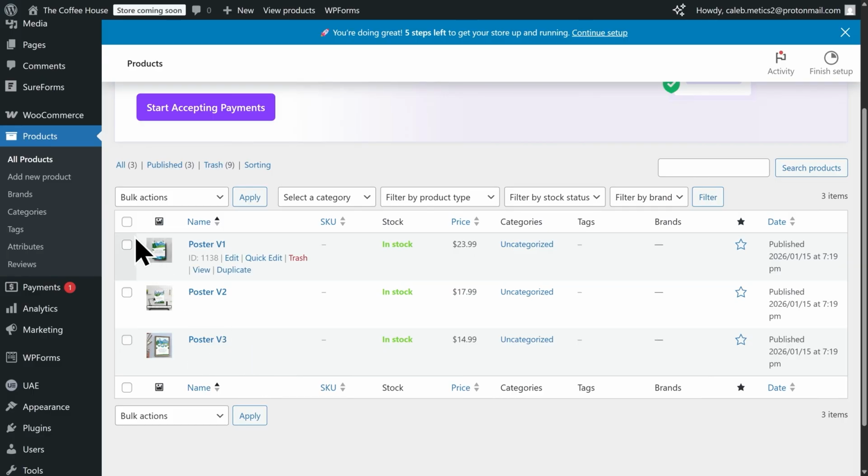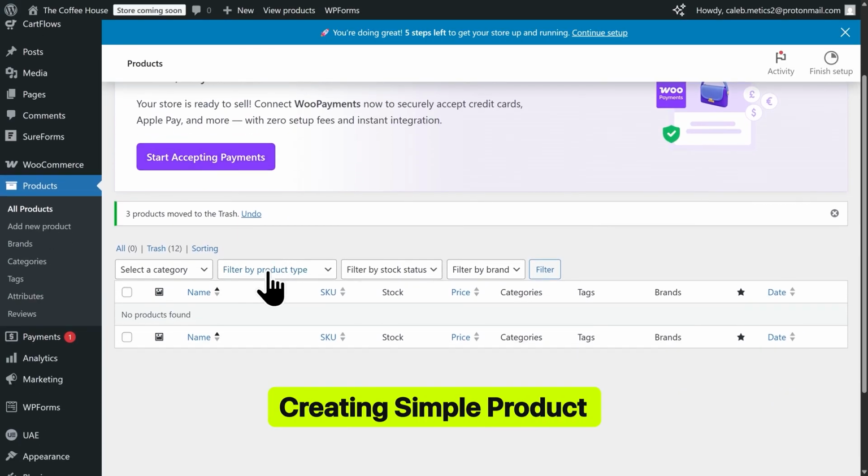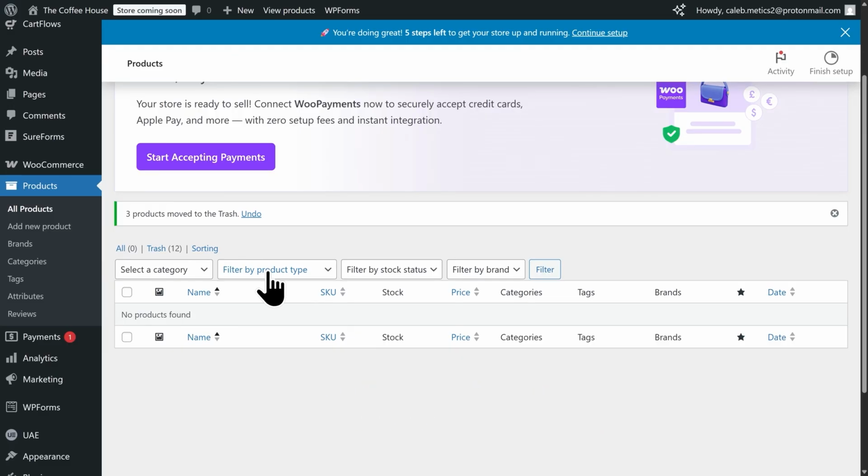To do this, go ahead and click on the checkbox, click into Bulk Actions, then select Move to Trash. Click on Apply. And now we can start fresh and start adding in our own custom products. On the left, click on Add New Product.